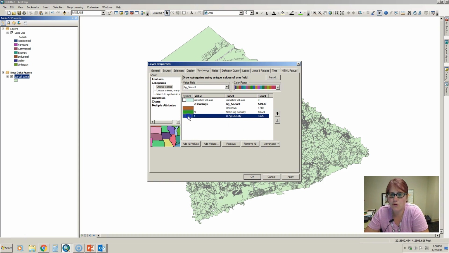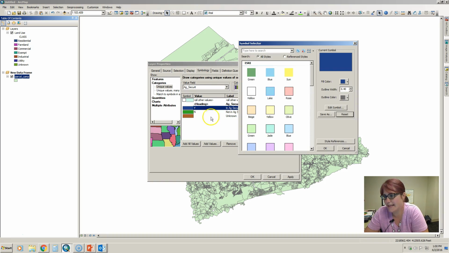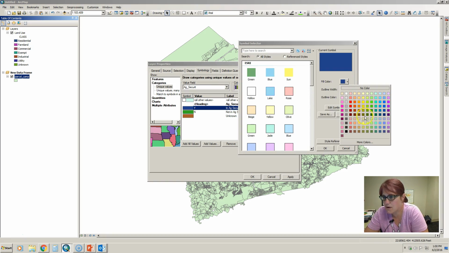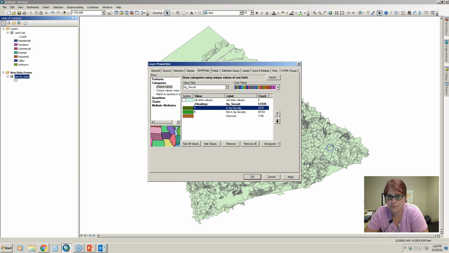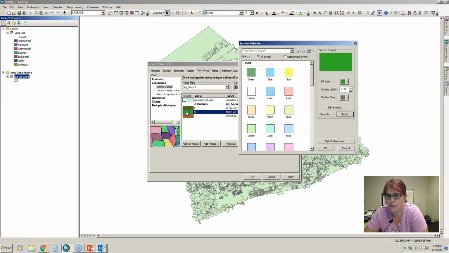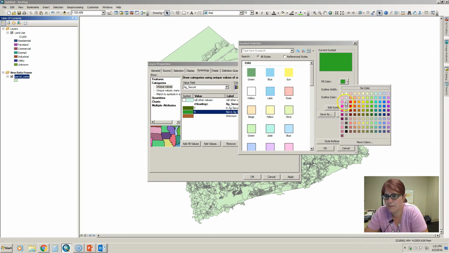And also you can reorder things appropriately. Again, I'm going to put yes and no above the unknown. And you can recolor these to whatever you would like. Because ag security, in my head, that means that it should be a green parcel. I'm going to change that to a green color. And not in ag security, I would say that would make it a grayish color.